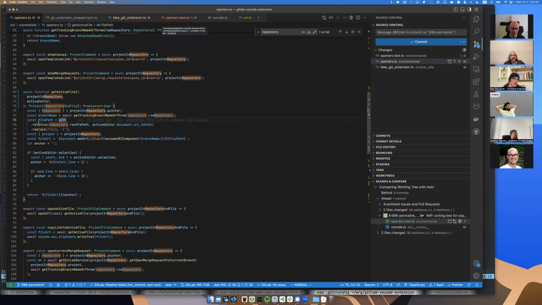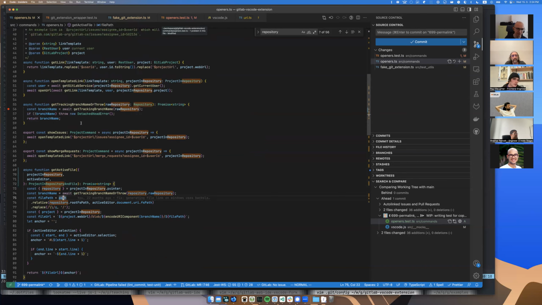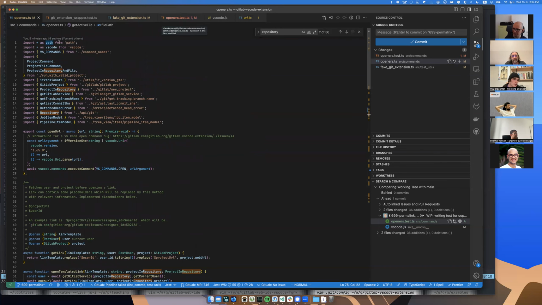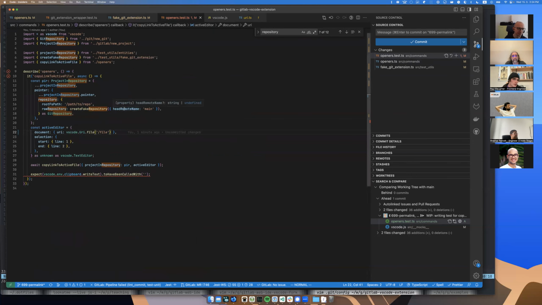I was just wondering whether the path is something to do with VS Code, but I think that the path here is the node path, so that would work. That will work in the tests as well. And so here, if I set the root FS path to, it didn't use that. It didn't use that, right?